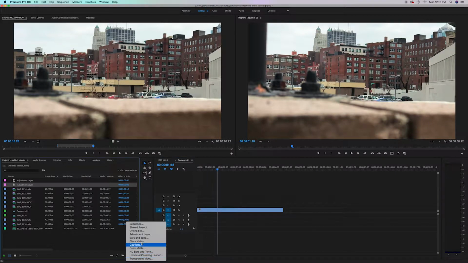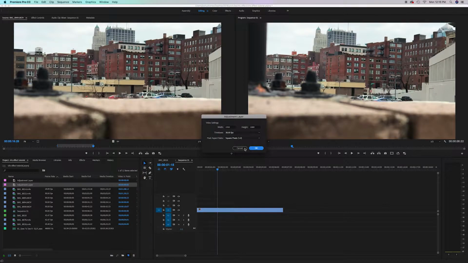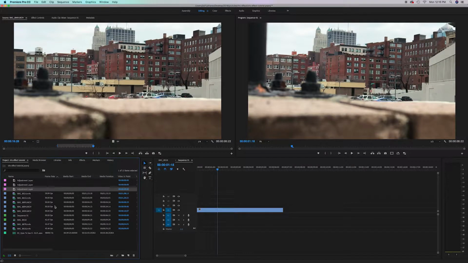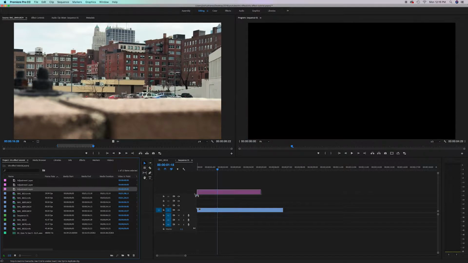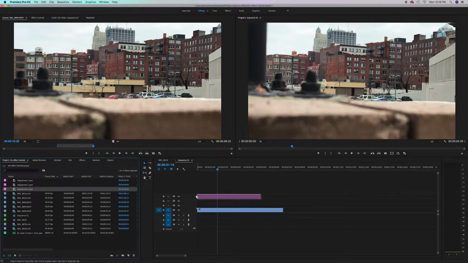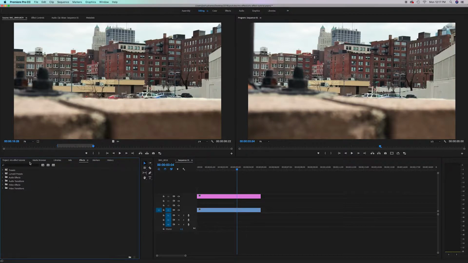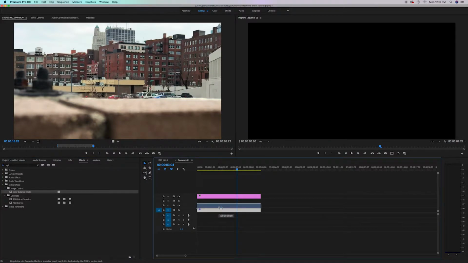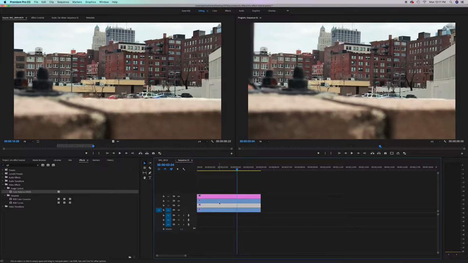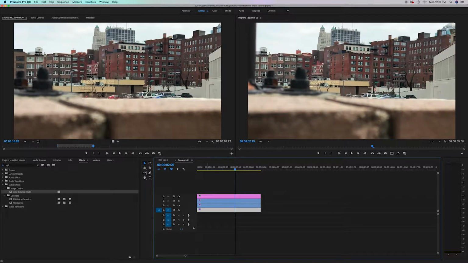We're going to pull in a new adjustment layer and drag that onto our timeline right about here. Then we're going to go over to the effects and look up RGB. We're going to grab the Color Balance RGB. Then we're going to hold Option and drag, and we're going to copy that clip 3 times.